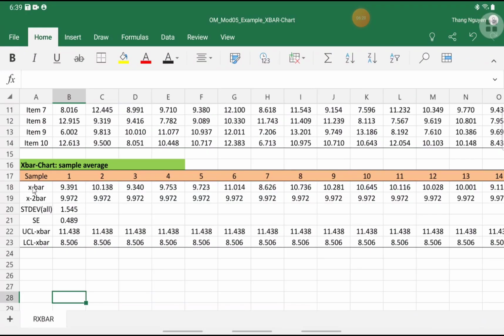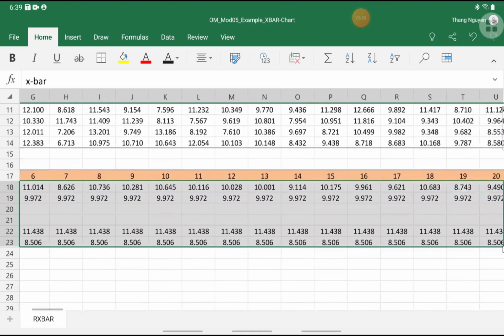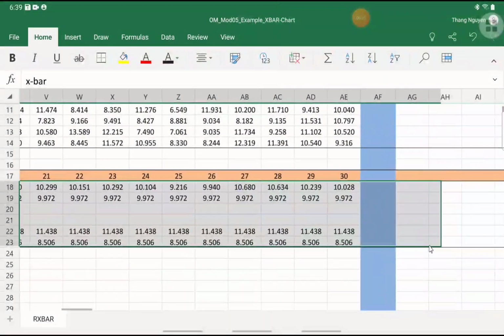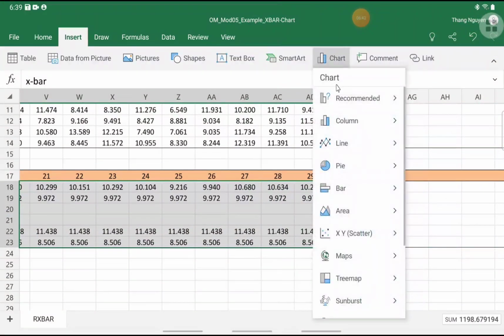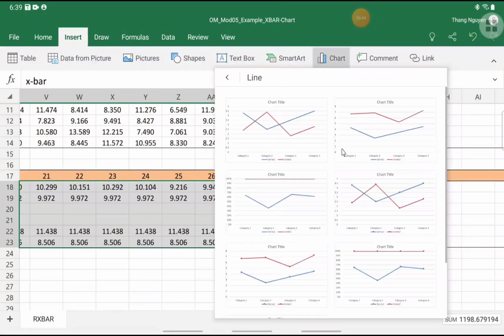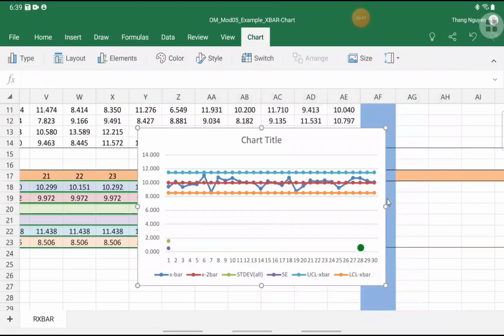To draw it, you would need to highlight all of the labels and the numbers together. Then click on Insert, click on Chart, find the line chart with markers. And then we have the basic chart.